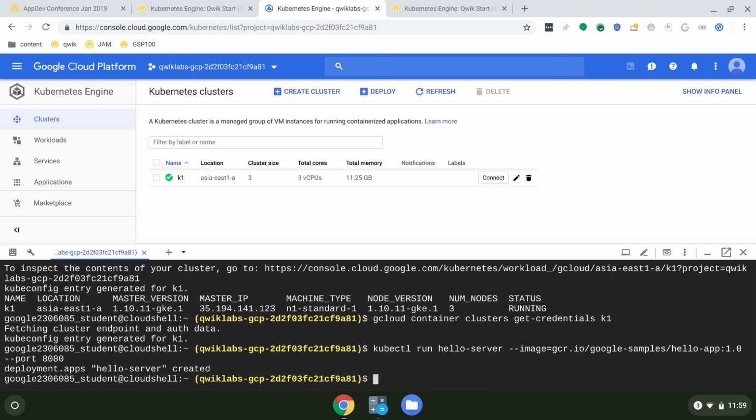Now let's expose. We've got this pod running and listening on port 8080, but it's not exposed outside of the cluster. That's the way networking is set up by default inside of Kubernetes. So what we want to do is expose this port to the outside world so we can hit it with a web client and test it. So we'll give a kubectl command to expose the deployment.